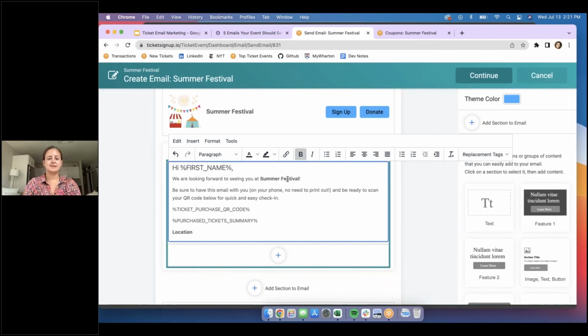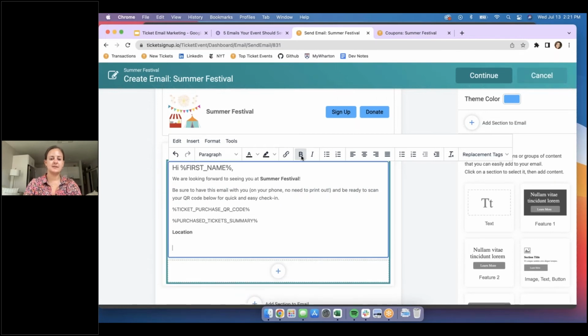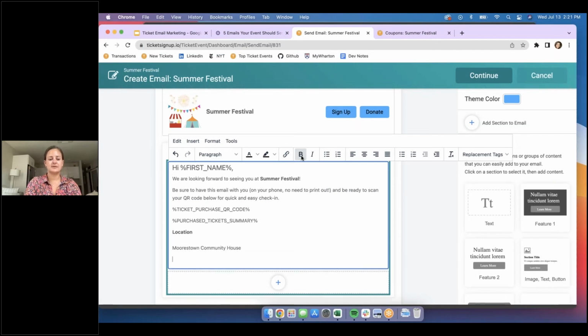And you'll see here that the default text contains these instructions so that your ticket purchasers have this email ready for them on their phone when they go to the event. And then I recommend just including details about the location. So Moorestown Community House, and you can include the address.